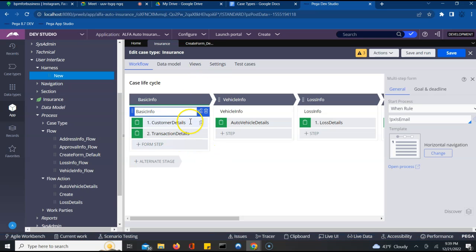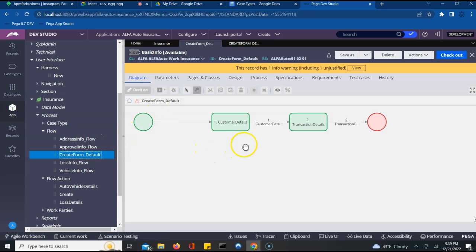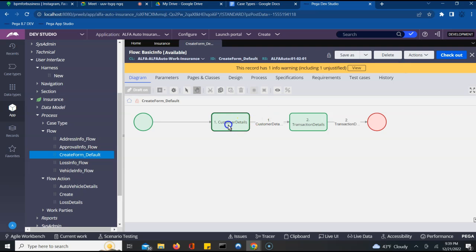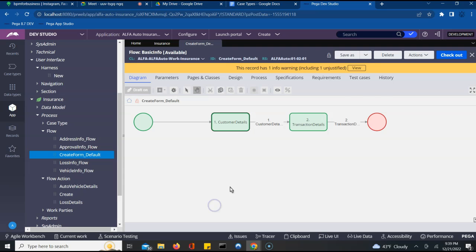As part of this exercise, we will map our flow actions which we already have to these flows. Let me start with my basic info, which is part of create form default, which Pega automatically created for me. Let me open this customer details. No properties set. Perfect. Let me click on the assignment. Here I should get an option to pick my flow action. Right now it is telling create and it's not allowing me to edit because it is checked in and locked. So let me check this out to modify it, because we kept everything in this minor skim. Let us modify this.